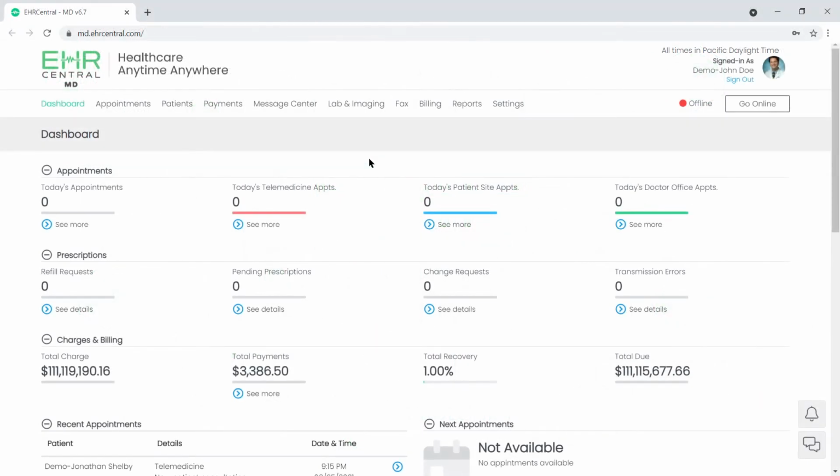This tutorial uses Google Chrome to browse EHR Central website. Alternately, you can also use Microsoft Edge, Firefox, Safari, or any other browser of your choice.